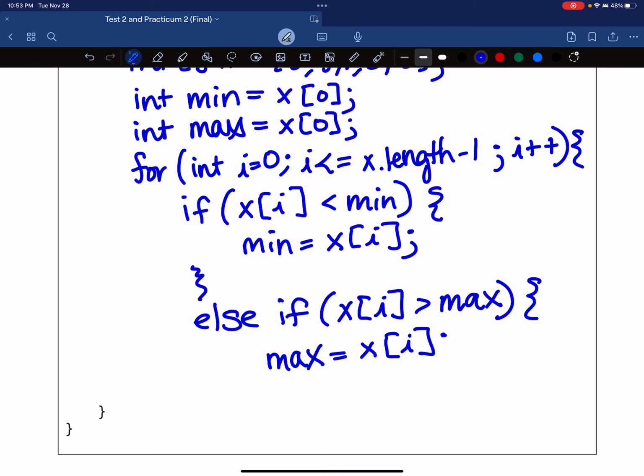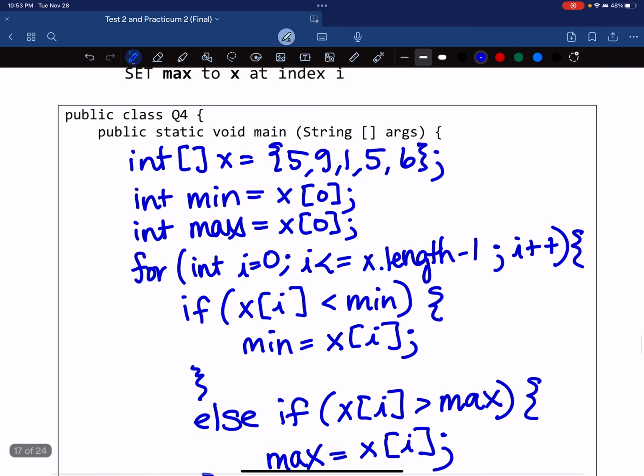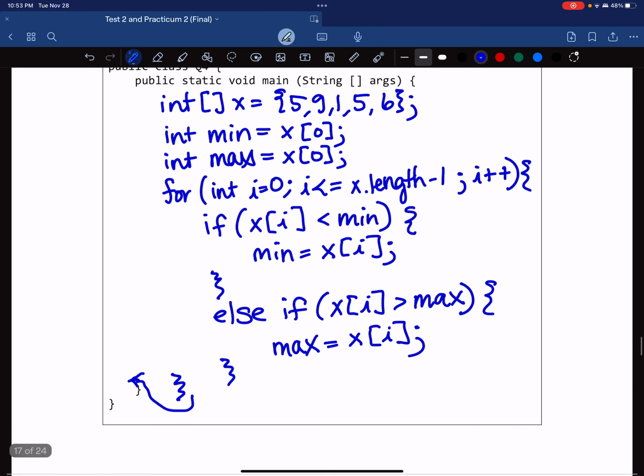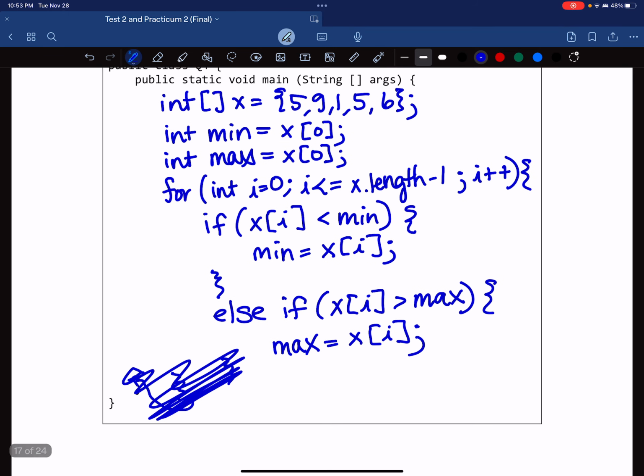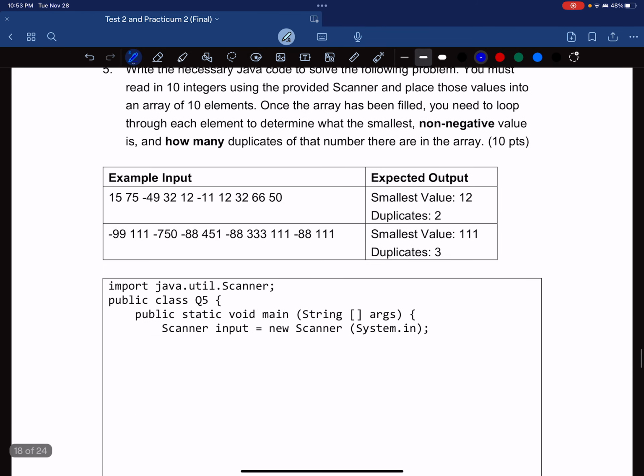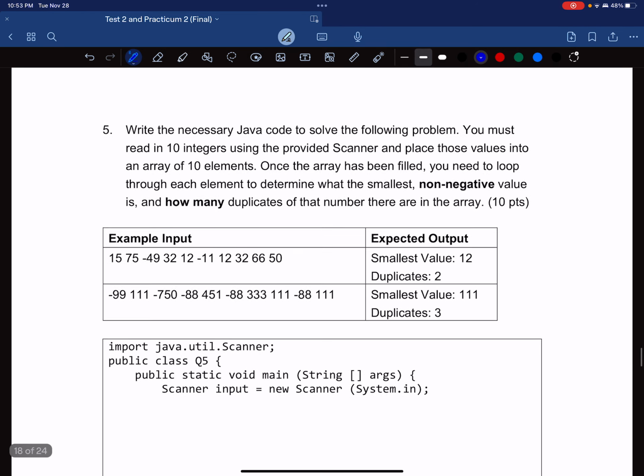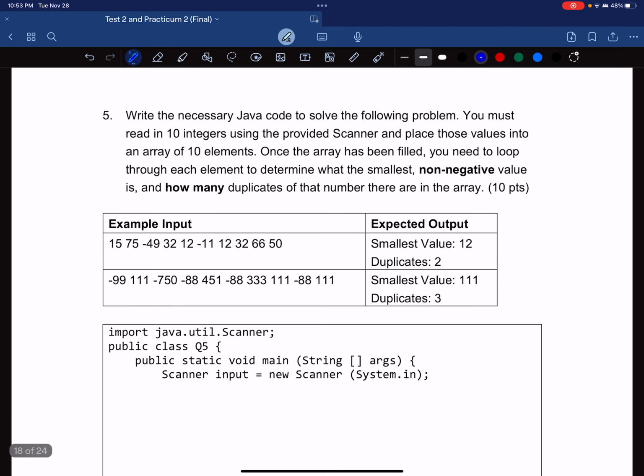And then we'll close that for loop, and just make sure this is above here, but that's where we want to be. Okay, and then that's it. I could probably write that better, but so I could finish it off. There we go. Okay, so next question, which is write the code to solve the following problem.